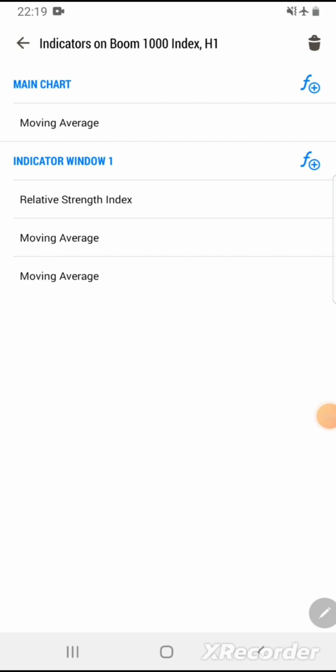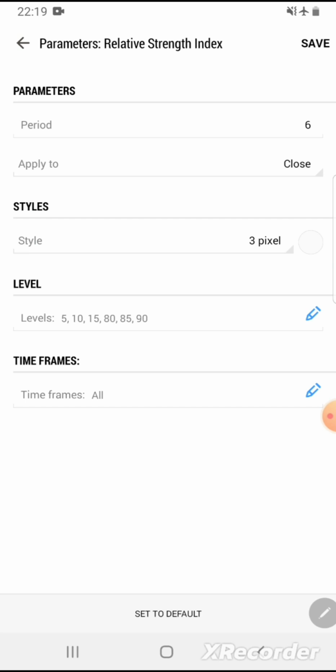So the next indicator we are going to use right now is the RSI, relative strength index. So this is the settings for the RSI. The period is 6, apply to close, and then for the styling, you choose the color of your background. As you can see, my own background is white, so I chose color white. If your background is black, please choose color black.